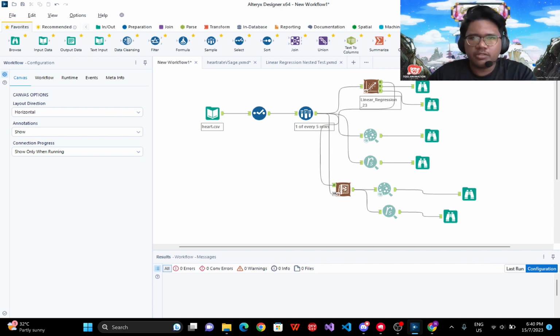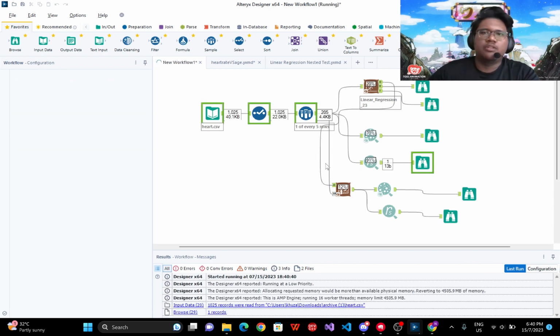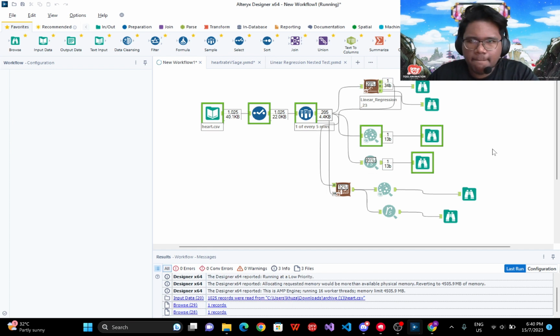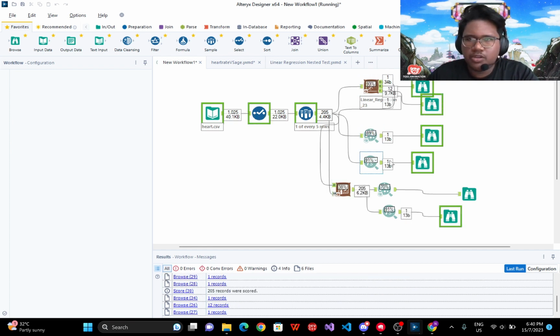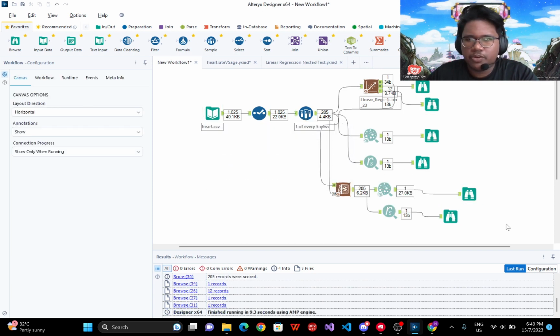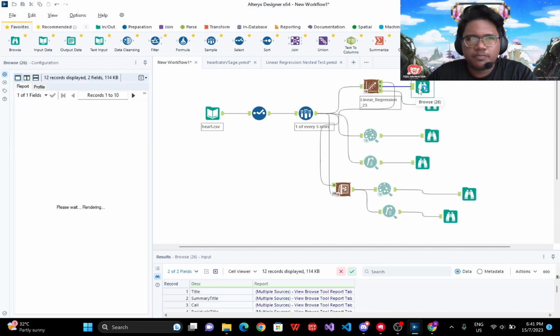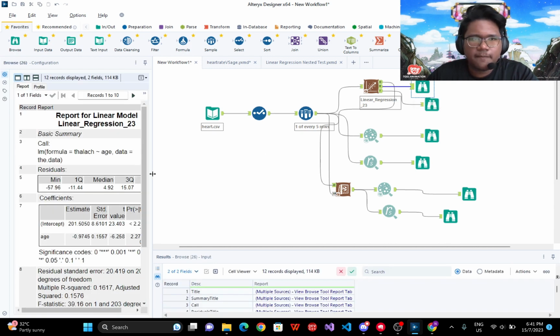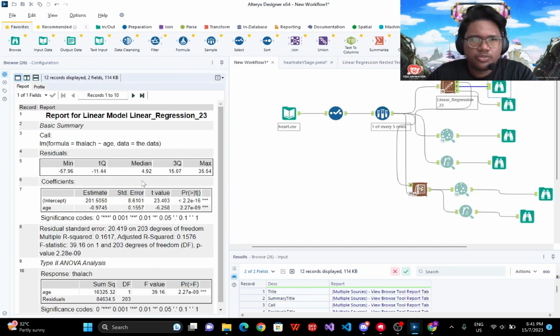I'll click on run. It will run for a while. If we use all the data here, it will take a longer time. So I just use one of every 5 rows, so it takes less time to process. Okay, here it shows you the report of the linear regression, with all the necessary detail.